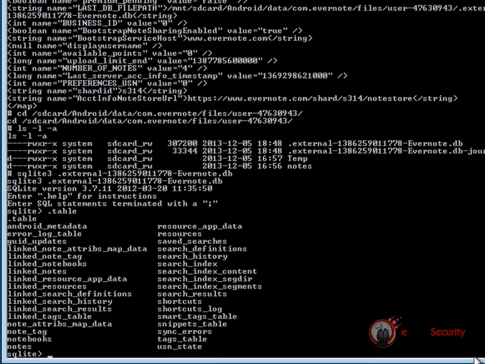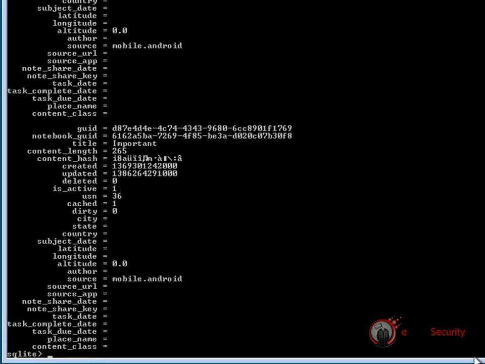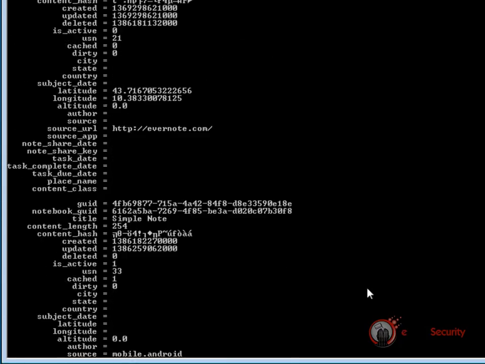Since we are using the SQLite command line, we have to run a query to get the content of a table. Before running the select query, let's run the command .mode line, which tells SQLite to print each column in a row on a line. This will give us a better readable output. Now we can run our query statement, which will be select asterisk from notes semicolon. As we can see, we are able to read each column name and its value.